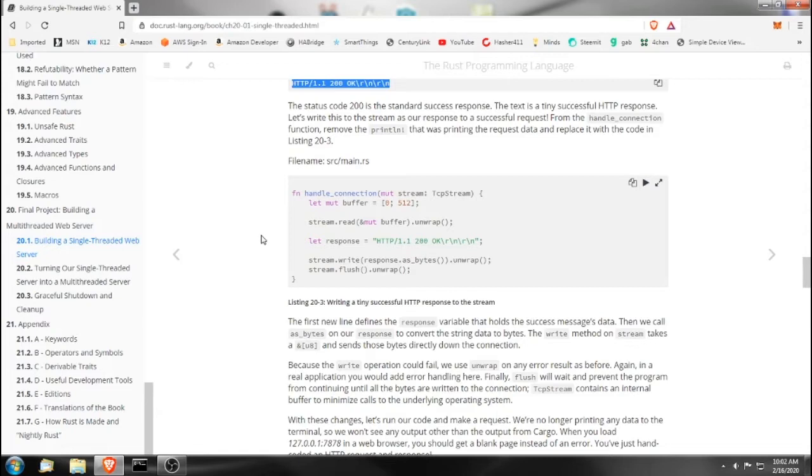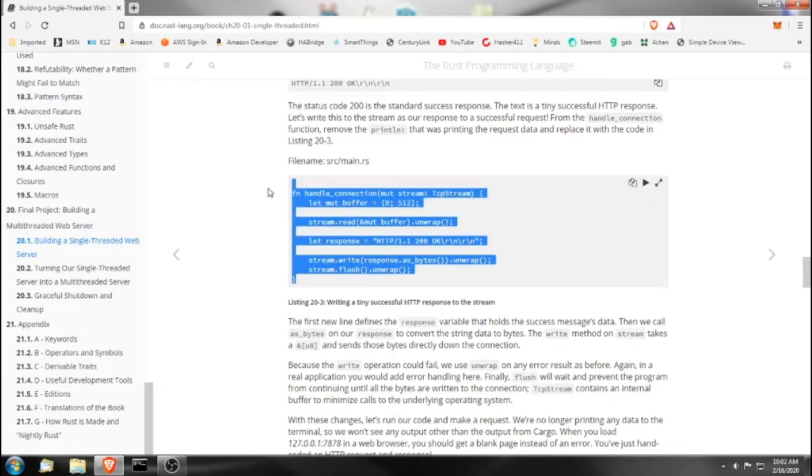The status code 200 is the standard success response. The text is a tiny successful HTTP response. Let's write this to the stream as our response to a successful request from the handle_connection function. Remove the println! that was printing the request data and replace it with the code in Listing 20-3. Listing 20-3: writing a tiny successful HTTP response to the stream.